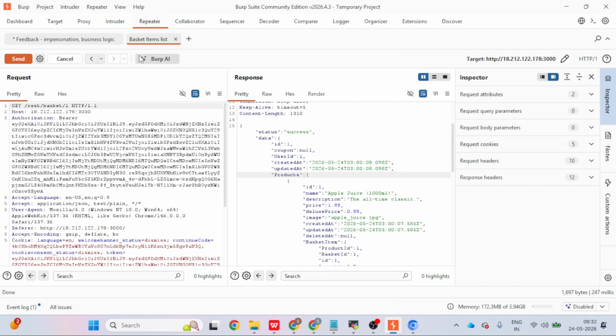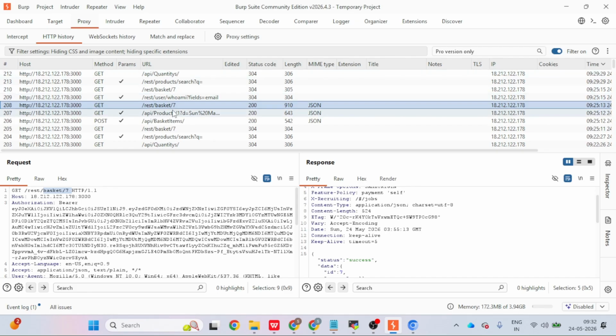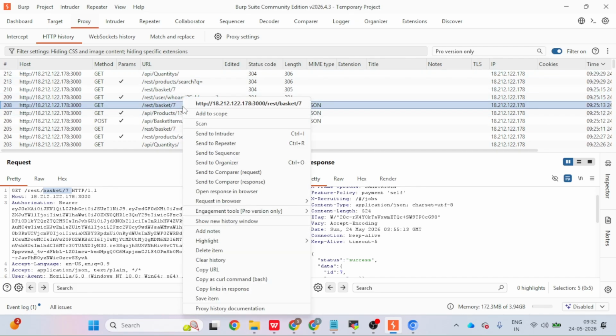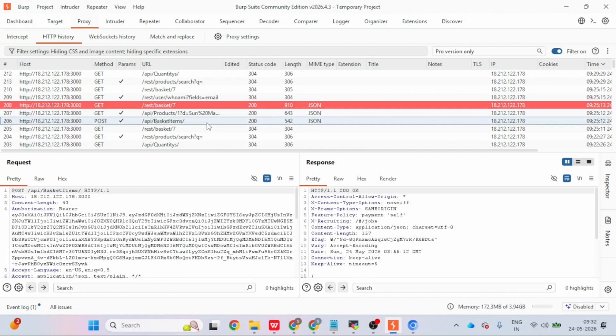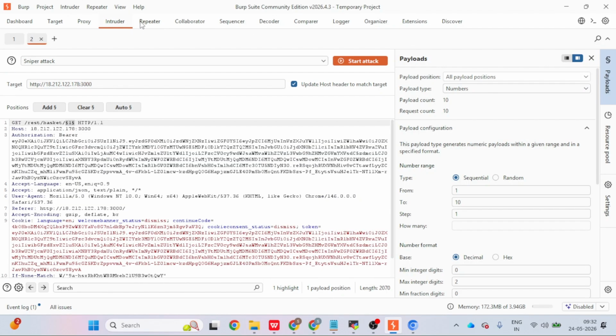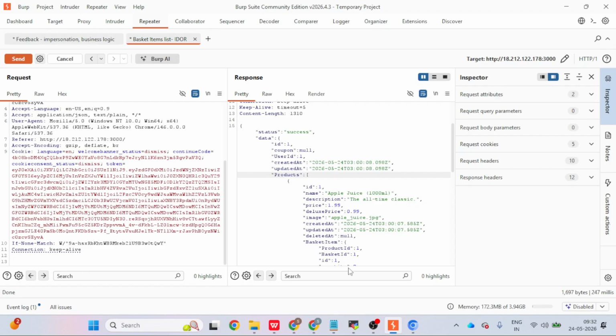Then you can just come here and rename this tab to IDOR vulnerability, and if you want, you can also put a star here. Just go to proxy, and this was the request, right? You can just highlight it as red. So these are the vulnerabilities, IDOR.